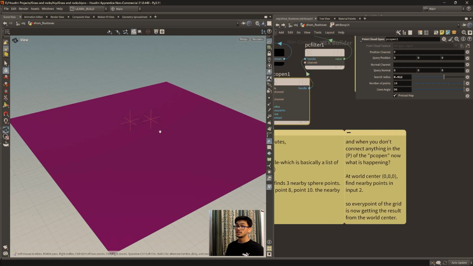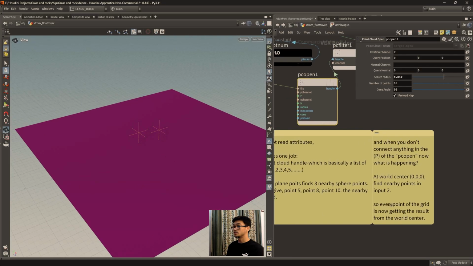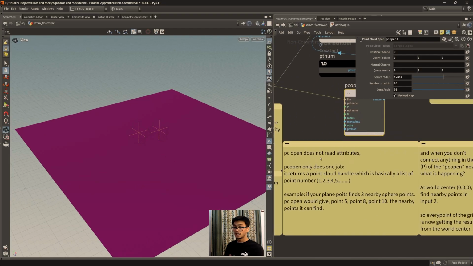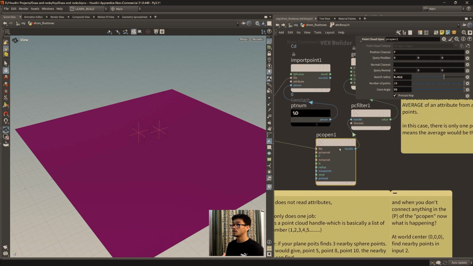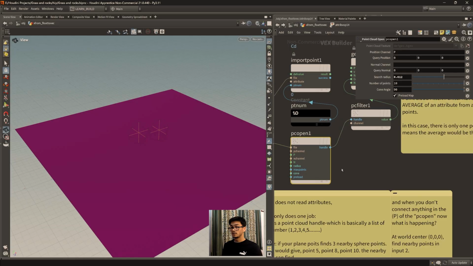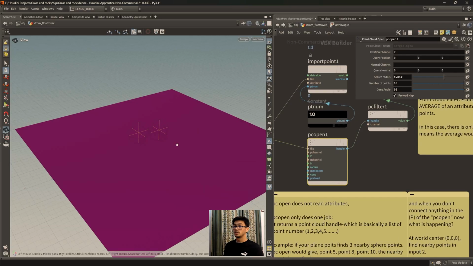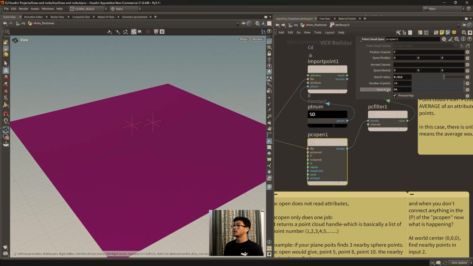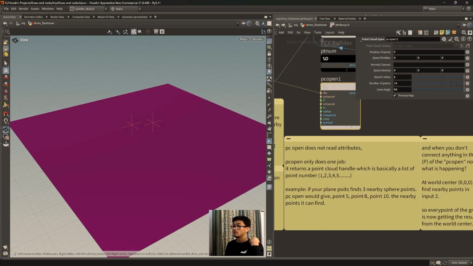All the points of this grid are getting the result from the center of this world. PC Open does not read attributes, as I said. PC Open only does one job. It returns a point cloud handle, which is basically a list of point numbers. This handle only gives us the point numbers it found in the nearby search radius. For example, if you have plane points and find nearby three spheres, PC Open would give 0.5, 0.8, 0.10. So it only gives the point numbers it can find nearby.